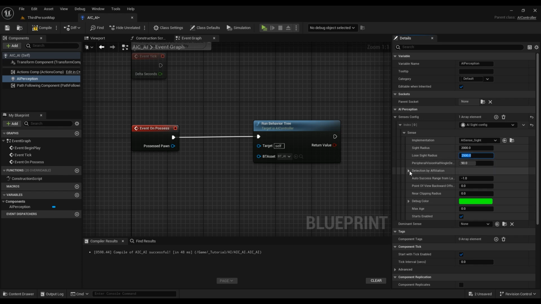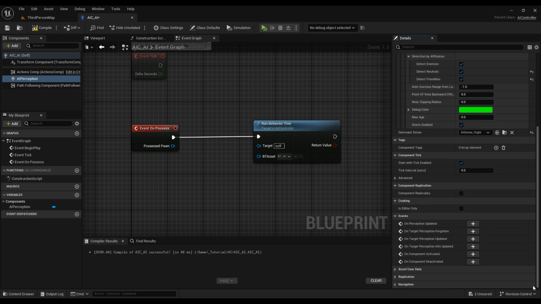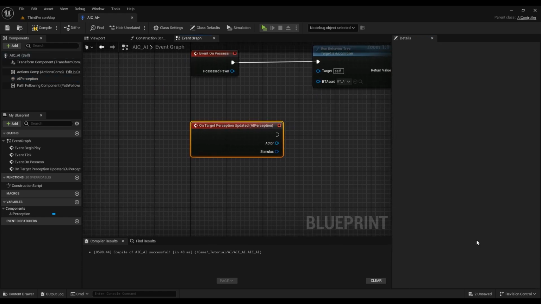Expand detection by affiliation. Check detect neutrals and detect friendlies. At the end of this series, a group of range attacker A are able to attack group B, so this AI perception component has to detect friendlies. Specify dominant sense to AI sense sight. Scroll down, click on Target Perception Updated.